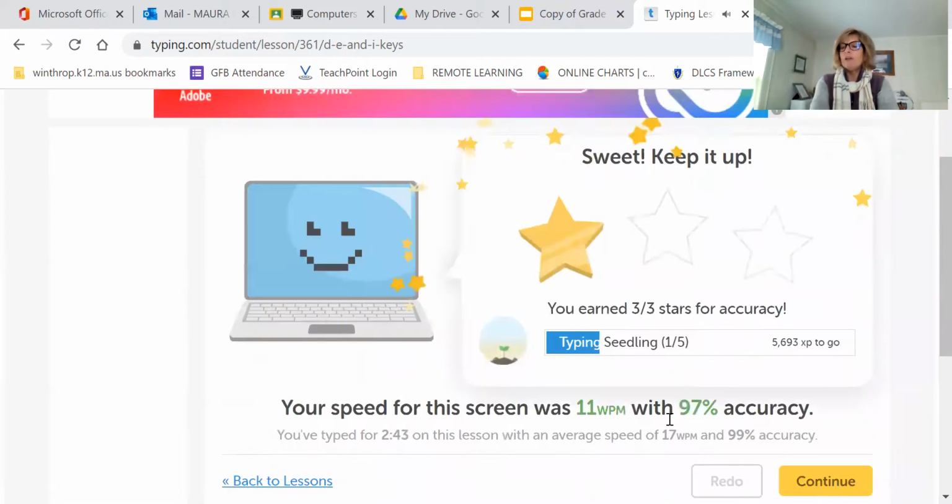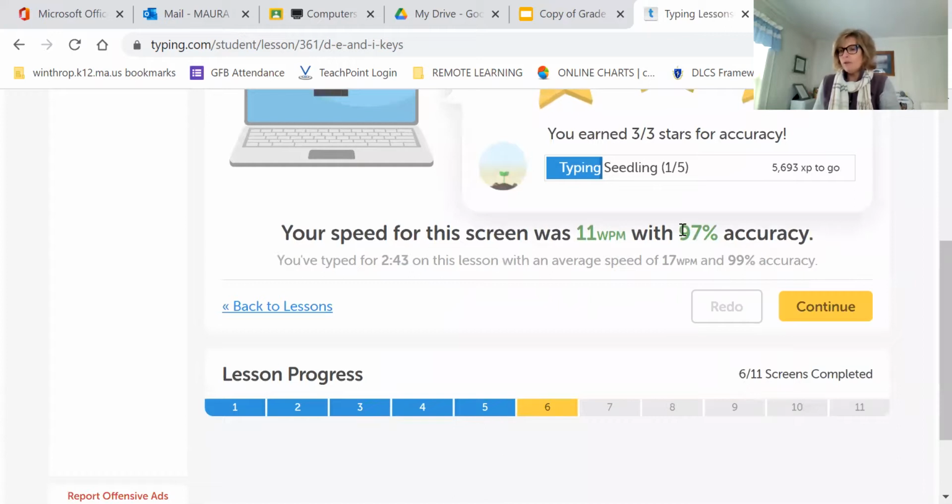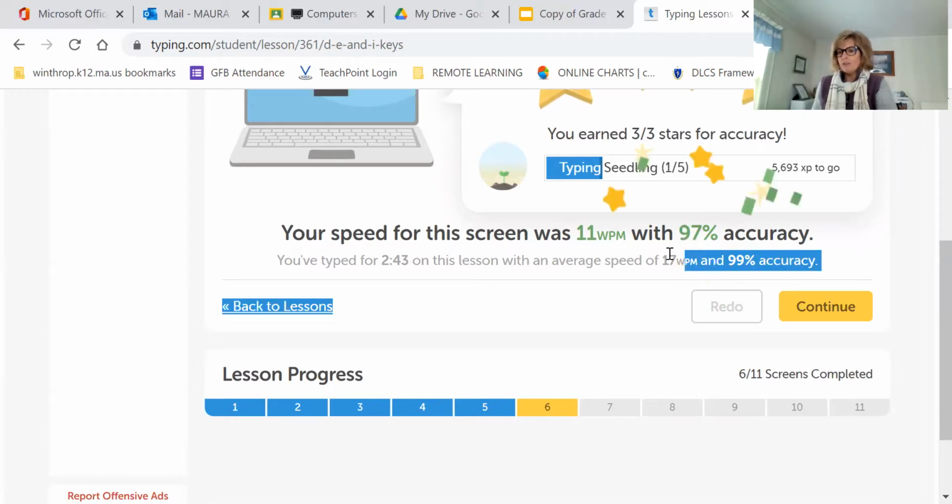And remember, you're not worrying about speed so much, boys and girls. I made a few oopses, but I still got my 3 stars. This is what I really want you to focus on, your accuracy. That big number on the end that has this little percentage sign, that should be in the 90s. If you start getting lower than 90% accuracy, it means you're making too many oopses. So don't worry so much about your speed, but worry about your accuracy.